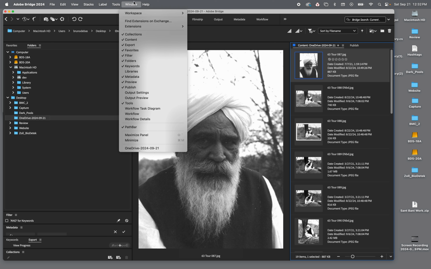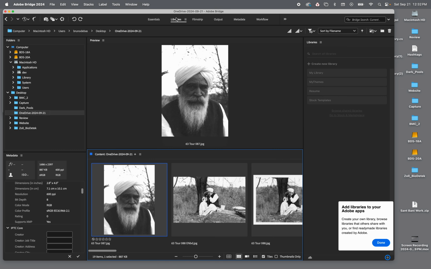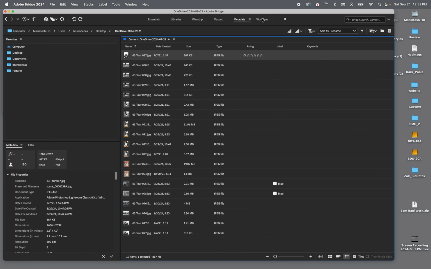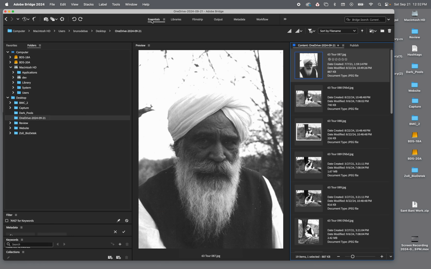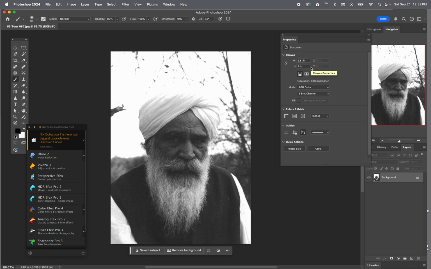If you're not sure, there's a workspace menu: collection, content, export, favorite, libraries, output, metadata, workflow, essential. Usually I go with the essential, and I can just double click. I don't have to say open in Photoshop. I double click and it will automatically open in Photoshop because it's embedded into the software.